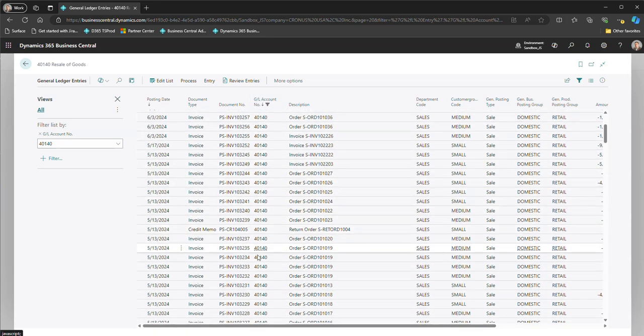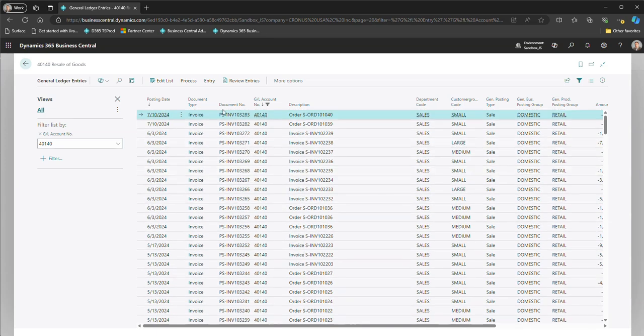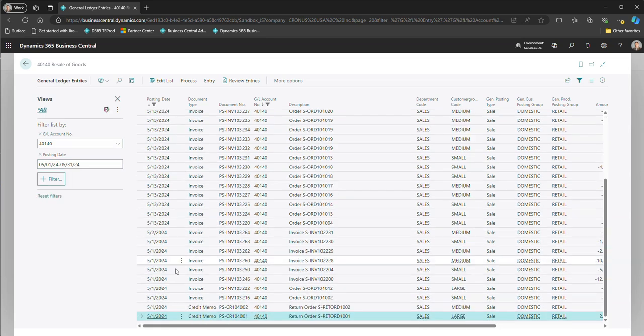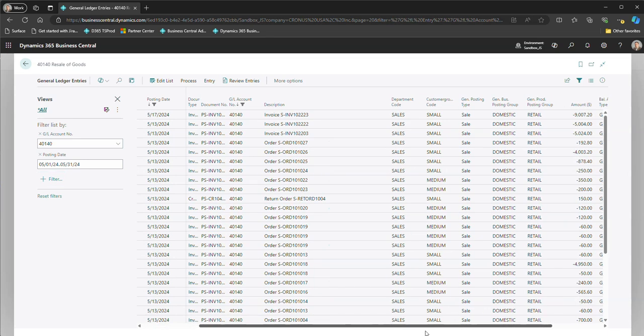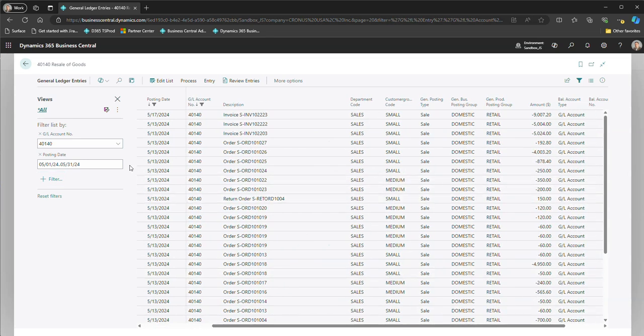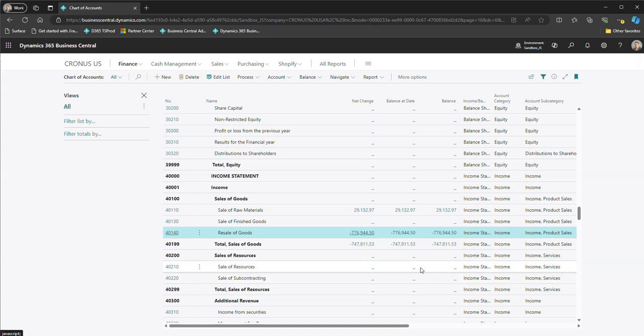So again, to limit rows, once we're in the rows list, I can come up here and add a filter, and I can change the posting date for May, which is very similar to what we've done before. But what I'd like to do is see the total of my transactions for May. When I go back to my account, I'm seeing all these numbers are the same. I want to see resale for just the month of May. That's where filter totals come in.